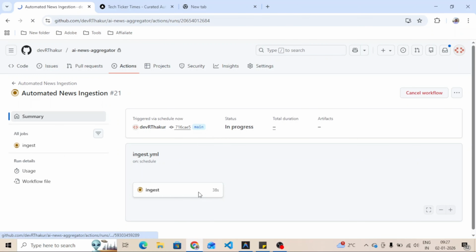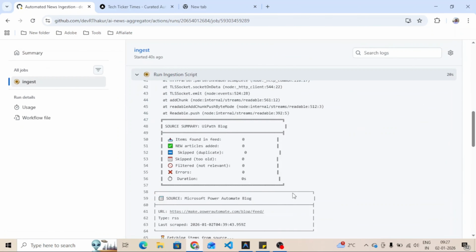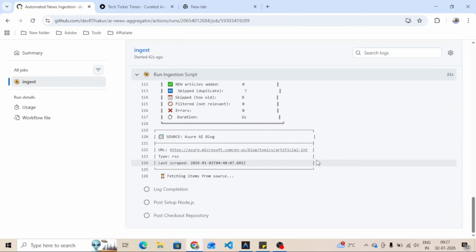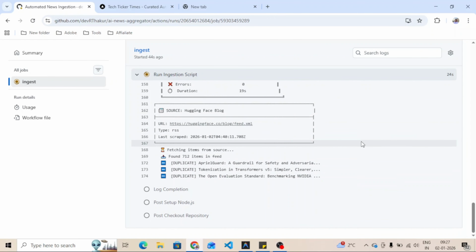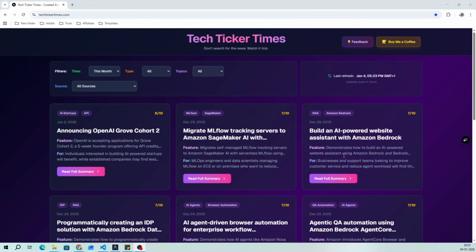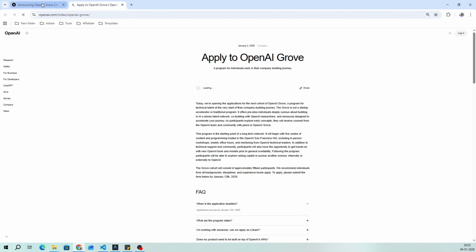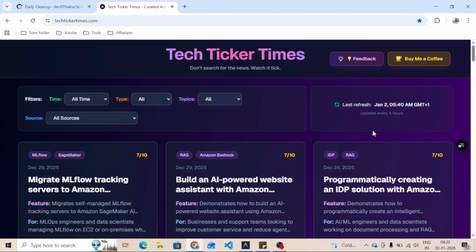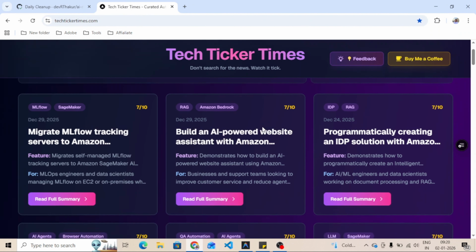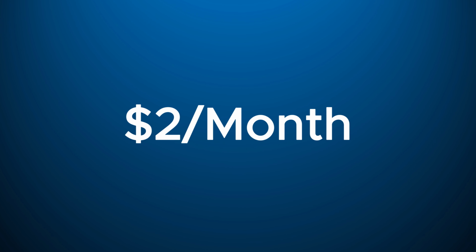I used to waste 2 hours every week reading AI news, checking OpenAI's blog, Anthropic's updates, Google AI announcements. Now watch this. One article from OpenAI just got added, analyzed by AI, published to my website while I slept. This happens every 4 hours, completely automated, no human involved. Cost $2 a month, time saved 100 hours a year. Here is exactly how to build this.